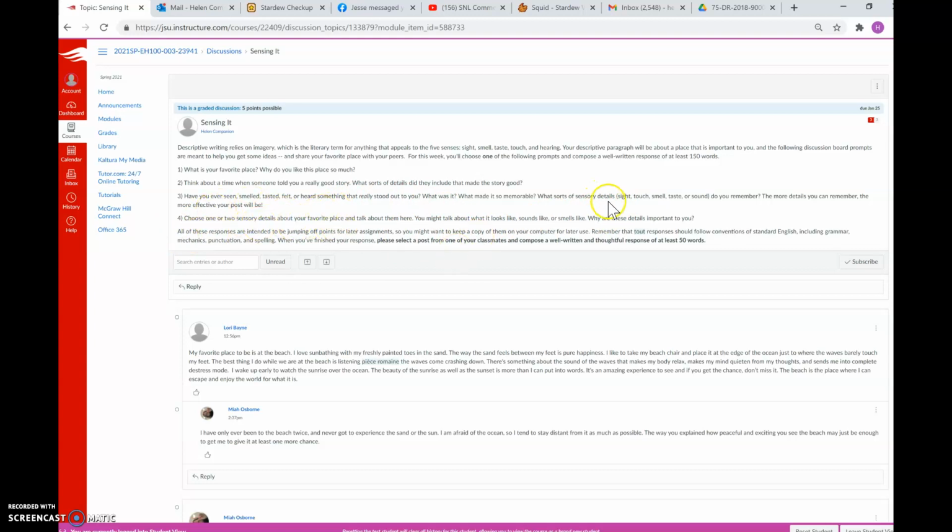Choose 1 or 2 sensory details about your favorite place and talk about them here. You might talk about what it looks like, sounds like, or smells like. Why are these details important to you? Then once you have done your post, make sure you go back and select a post from one of your classmates and compose a well-written and thoughtful response of at least 50 words.